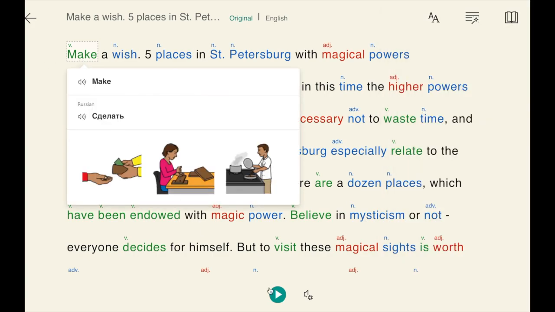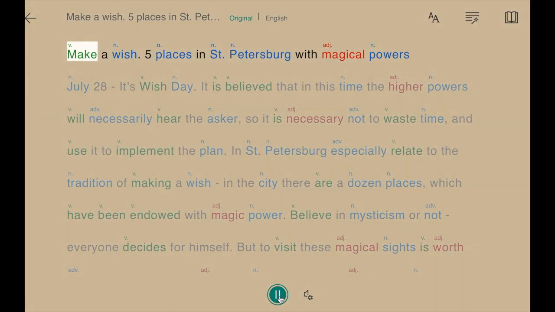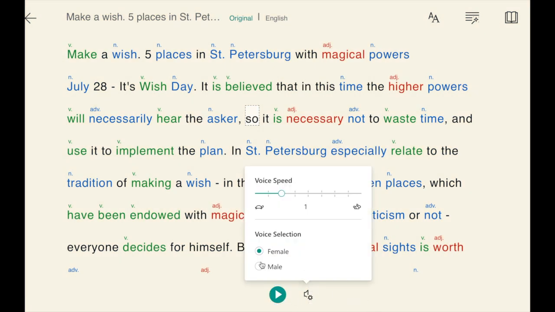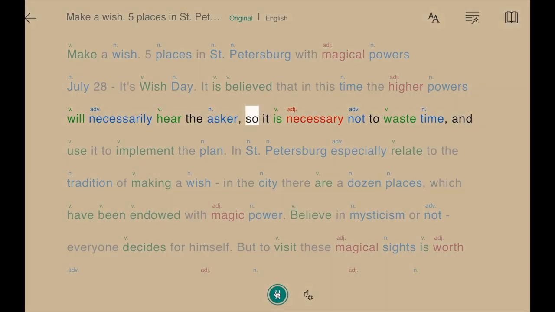And let's go ahead and play this section. Make a wish. 5 places in St. Petersburg with magical powers. July 28th, it's Wish Day. It is believed that in this time the higher powers will necessarily hear the asker. So we can actually slow the voice down. So it is necessary not to waste time and use it to implement the plan.